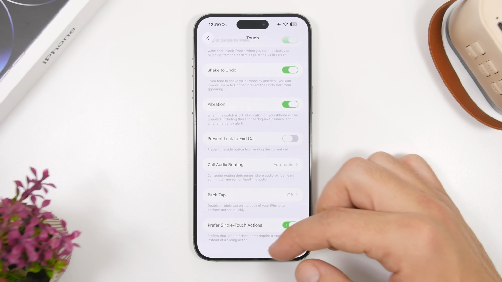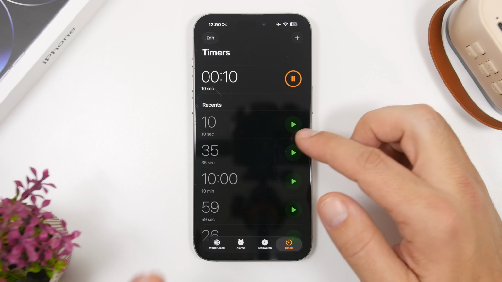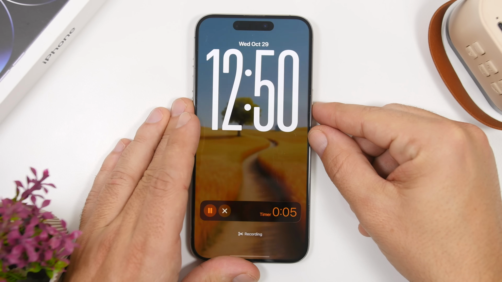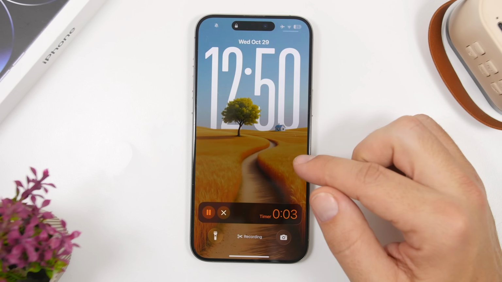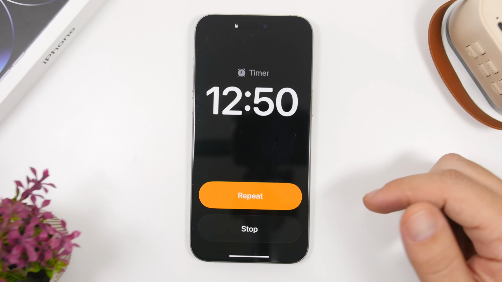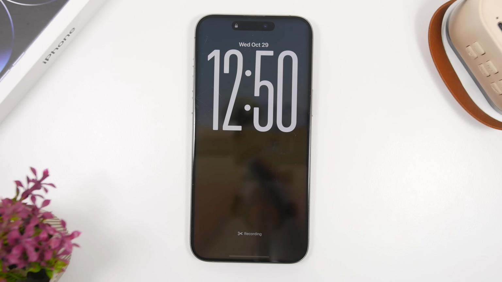So if you prefer just to tap to stop them, not to slide, then you will have the new option right here. So again, if we go to the lock screen and wait for this timer to go off, you will see it. So you will basically have just a button instead of a slider. So there we have it, and now we just have the stop button, which might be very useful for some people that don't want to use the slide to turn off feature.